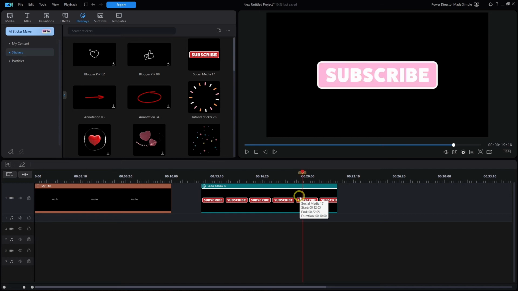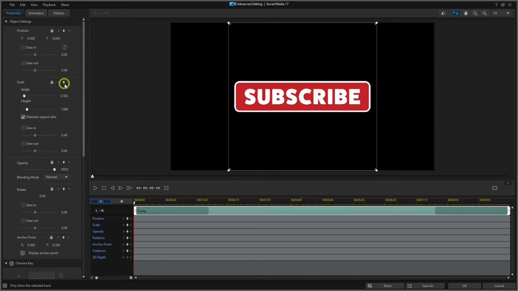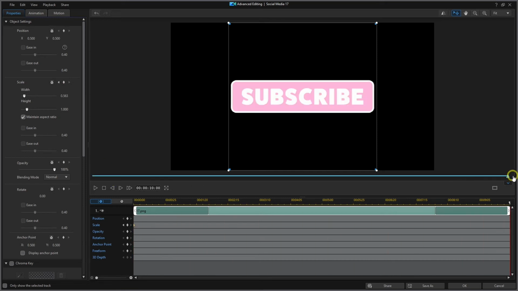Let's make sure to select the object. I'm going to hit F2 once again. And let's change the scale so that it starts out full size and eventually disappears. Make sure to move the playhead to 0. I'm going to create a keyframe for the scale settings. Then I'm going to move the playhead all the way to the end. I'm going to create another keyframe.